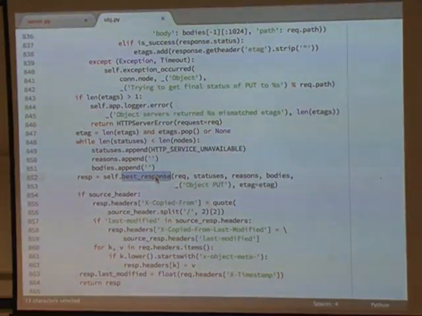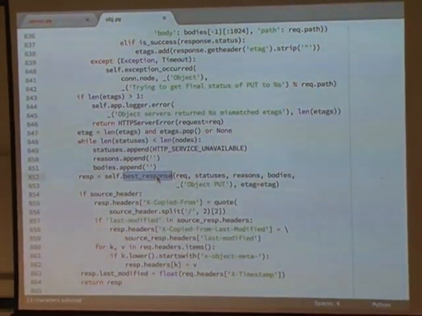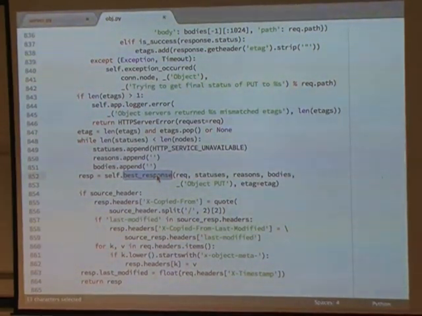In this case, for example, if you're doing a put on an object, Swift requires that you have a quorum of the replicas respond with a success. So if you have 3 replicas, 2 of them must respond with a success before the client will get success. This is really what the proxy server does: it coordinates the communication with the backend servers.